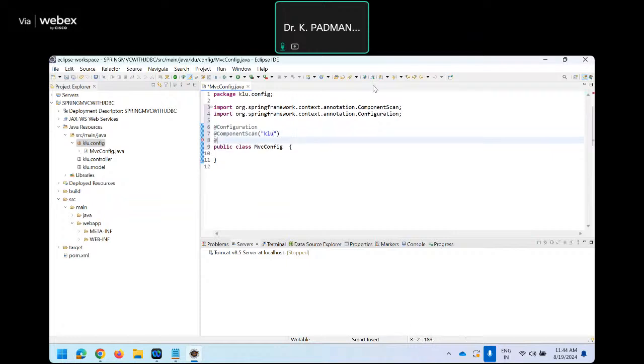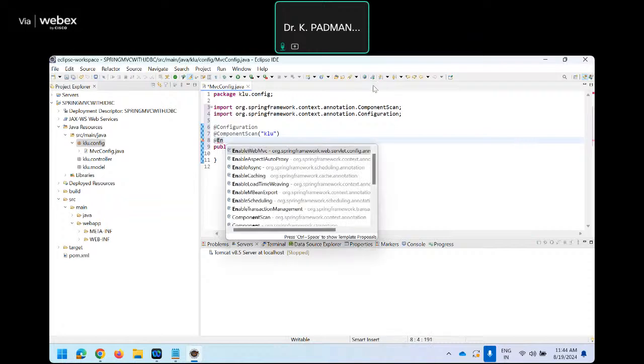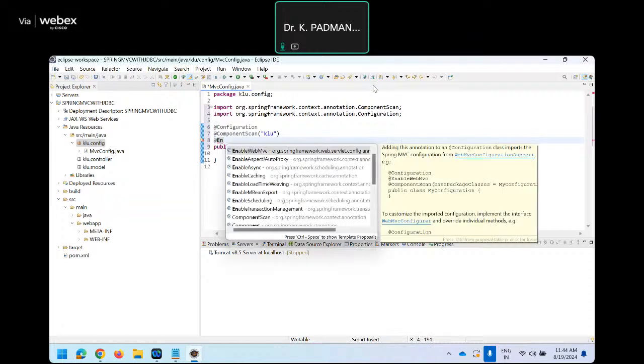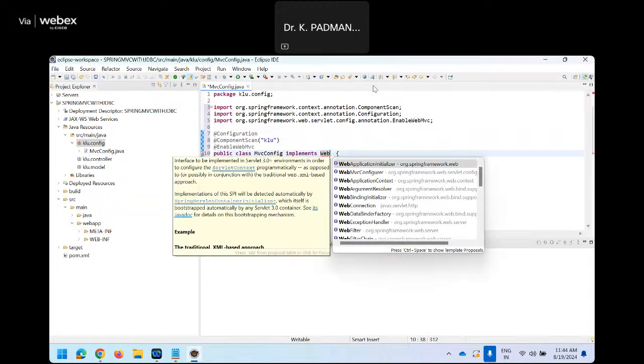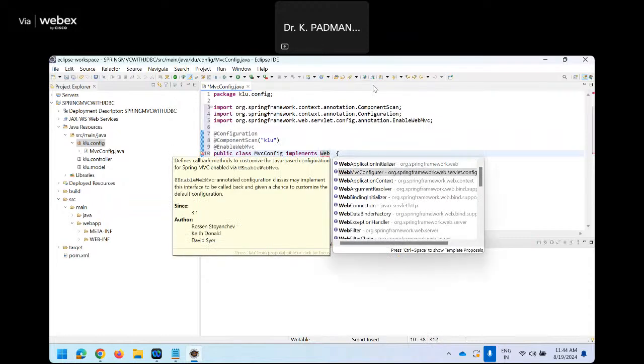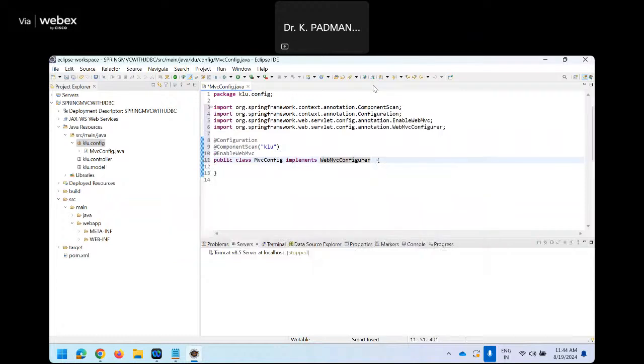Then we need to enable web MVC. So add the annotation EnableWebMvc, which is from the package org.springframework. Then apply inheritance with the interface: implements WebMvcConfigurer. So this is the code we have to write in the class MVC config.